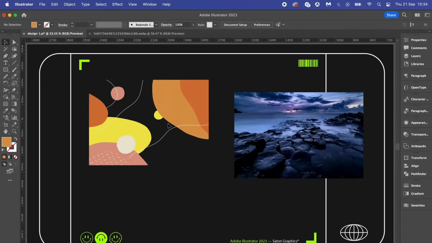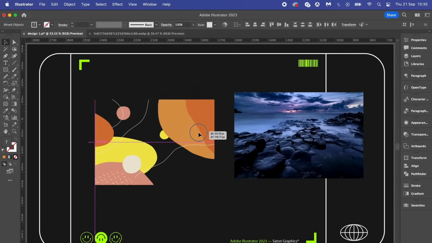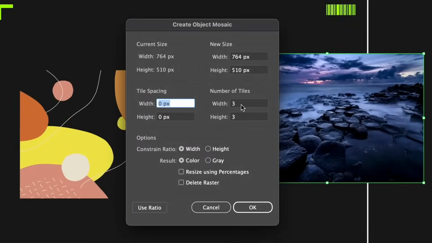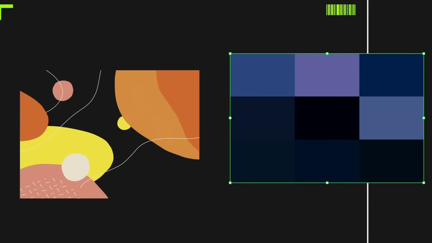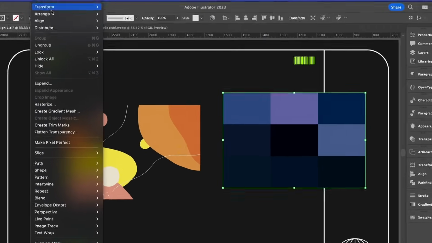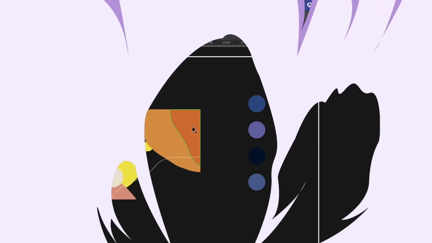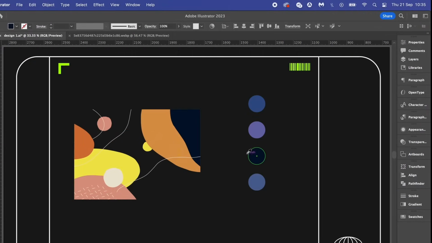Anyway, here's a really neat way to generate color schemes that you want to use on your designs. Bring an image into Illustrator and then use the Create Object Mosaic function found right here. Use as many tiles as you want, but for me, 3 by 3 does seem to work well. So we need to ungroup this selection and then we're going to create some shapes that are going to act as a color scheme. It's then a case of using the eyedropper tool to generate the color scheme, and from there, you can manually apply the scheme to your design.